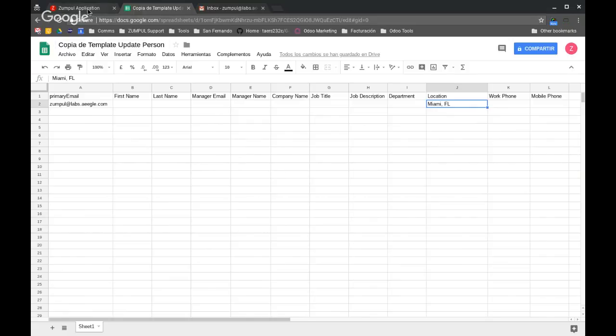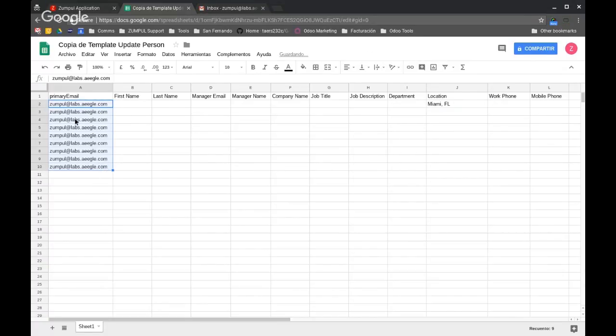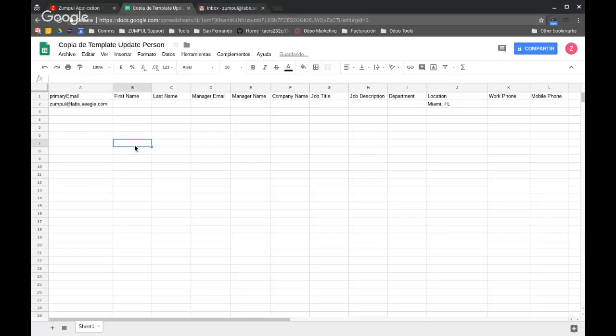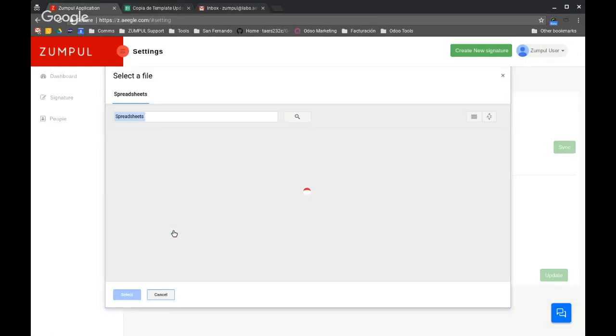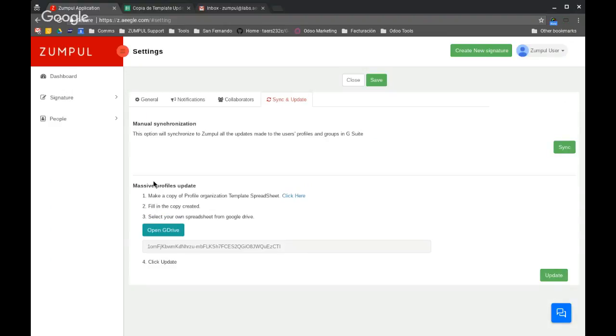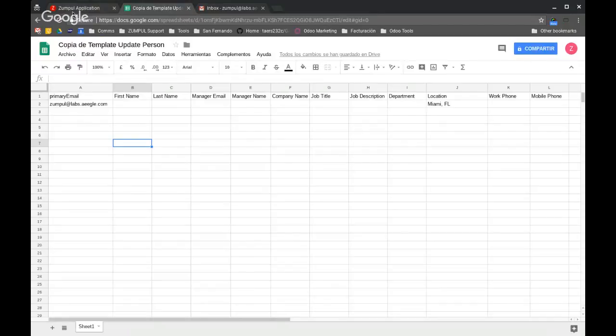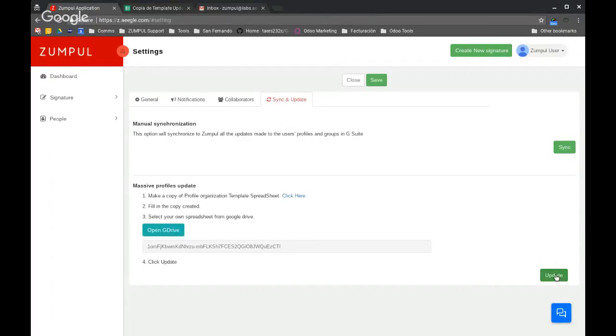So once you have finished, you have to put the list of users that you want to edit. The primary email address is required, otherwise nothing is going to happen. Then going back to Zoompool, you are going to choose the spreadsheet where you put the changes, which is this one, and then you click on update. The system is going to tell you that the process was successfully executed.